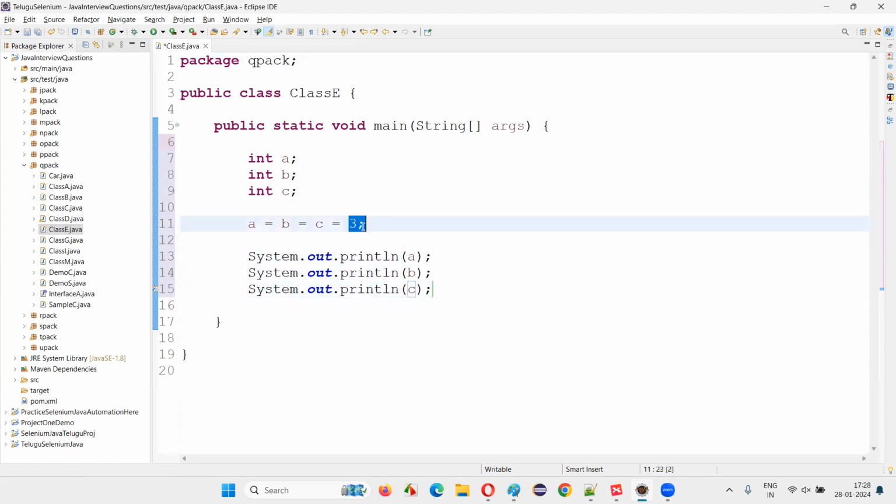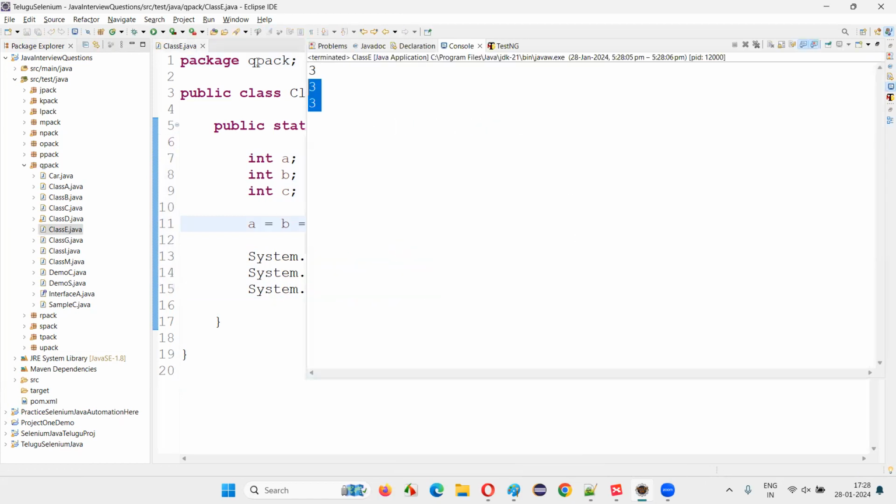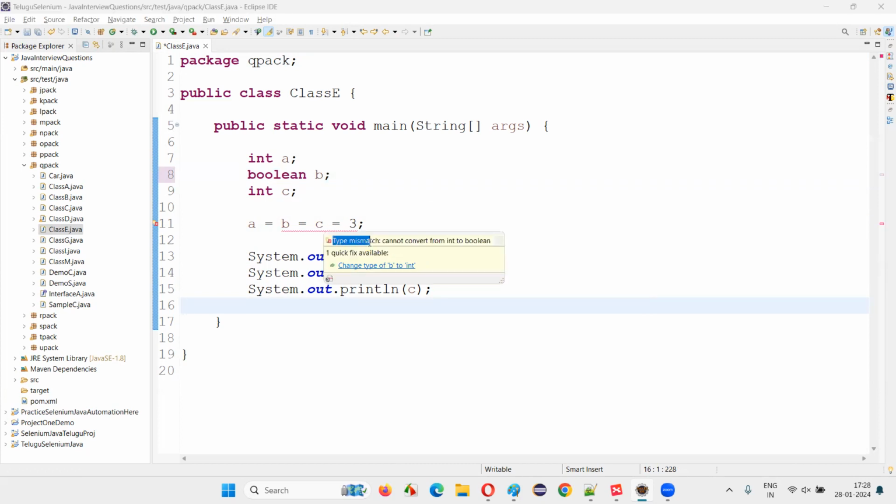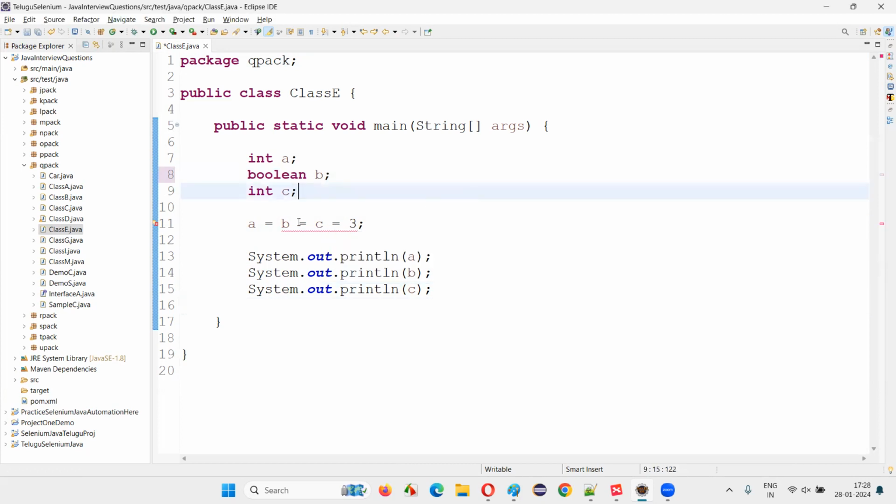For C also, because the same value is assigned to multiple variables in a single line, and it is working fine if all these variables are declared with the same data type. You see, 3, 3, 3 got printed, it is working fine. If you make one of these variables a different data type, for example, if I make this Boolean, the moment I make it Boolean, you see, I'm getting a compiler error saying type mismatch, cannot convert from int to Boolean. One of the variables is of a different data type, so we cannot assign a value to these multiple variables in a single line. Even if you make it short, a similar kind of data type, okay?